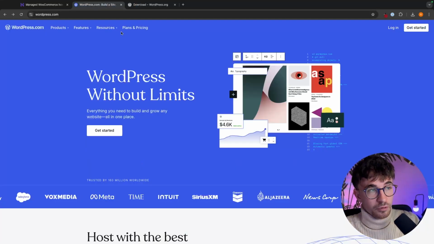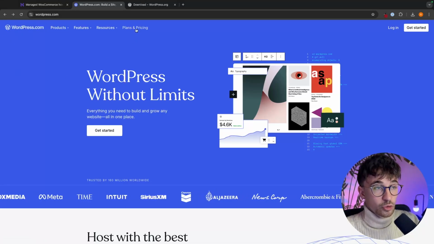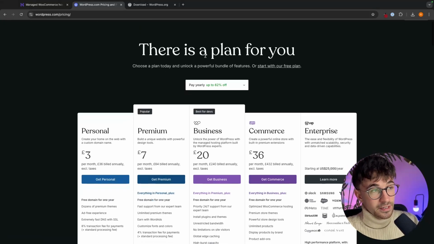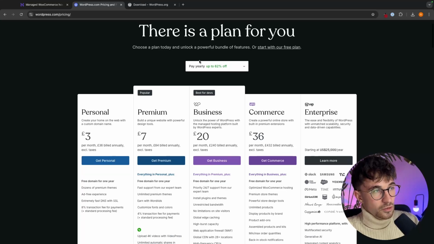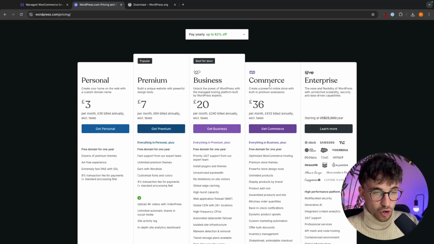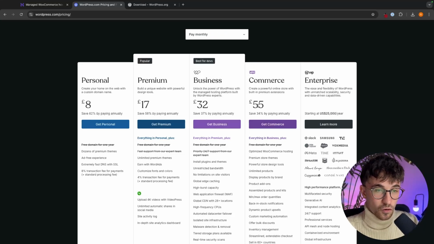So this is where WordPress.com comes in. Because WordPress.com is actually going to allow you to purchase the hosting to put your website live on the internet. The downside to WordPress.com though is it's very, very expensive. We can see right here, if we want to pay yearly, that if we want the WooCommerce plan, this is £36 per month. So maybe in dollars, this is probably closer to $40. And this is if we pay yearly. If we pay monthly, this is going to go up to $60 to get the WooCommerce hosting right here.